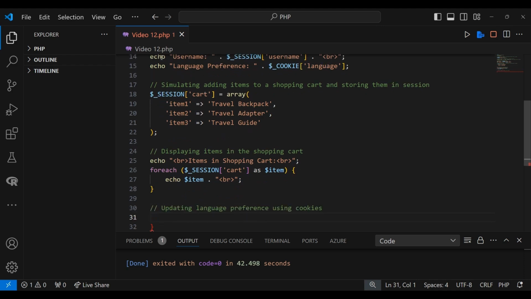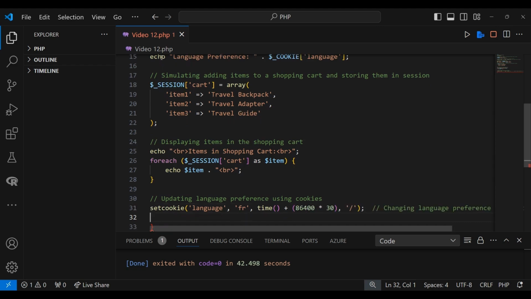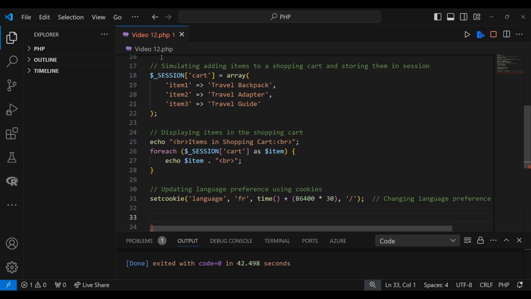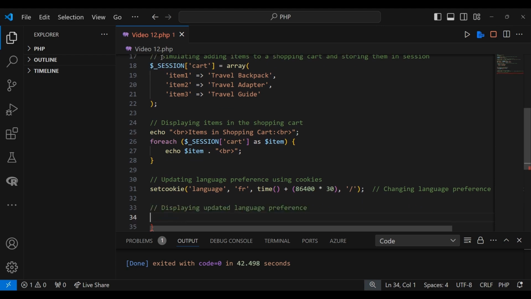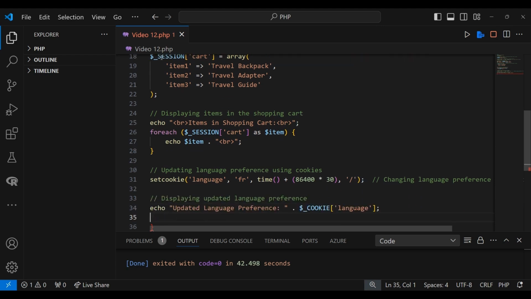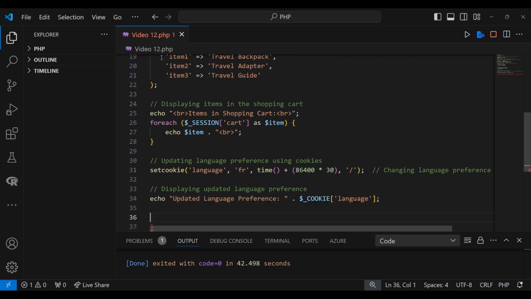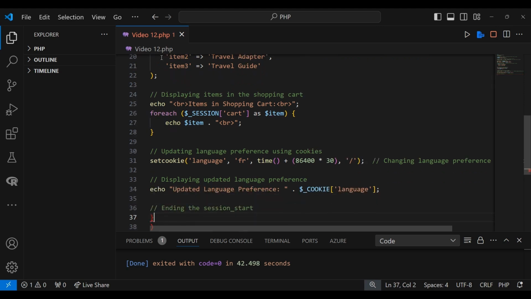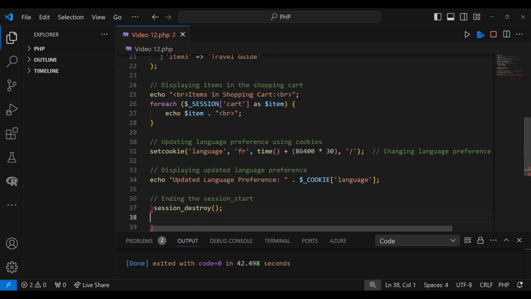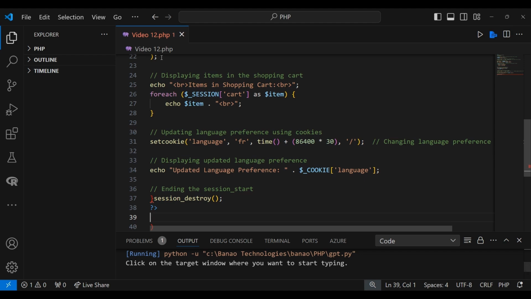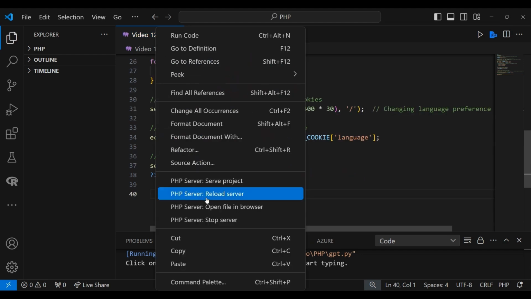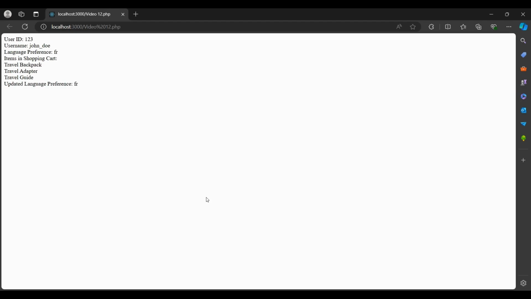7. Updating language preference via cookies. The language preference is updated by modifying the language cookie value to FR, French, using the setcookie function. The updated cookie will continue to persist for 30 days. 8. Displaying the updated language preference. The revised language preference stored in the cookie is displayed to showcase the impact of updating user preferences. 9. Ending the session. The session_destroy function is invoked to terminate the current session, clearing all stored session data upon logout or session expiration. This code snippet serves to illustrate the practical implementation of sessions and cookies for maintaining user state, personalizing experiences, and managing user preferences in web applications.